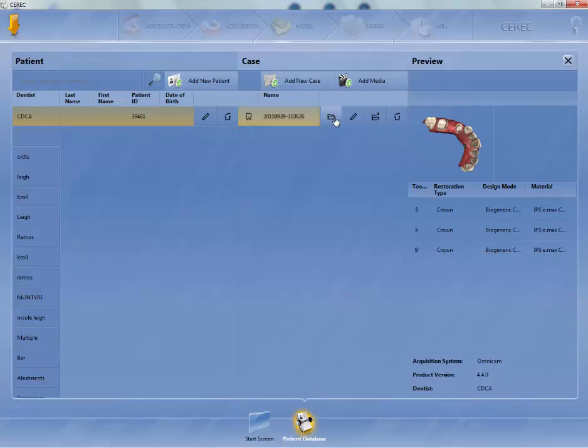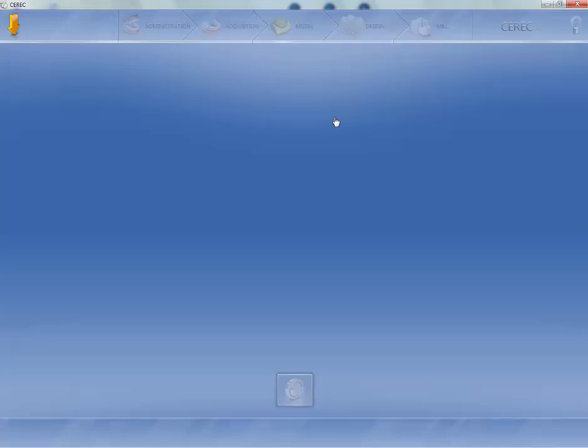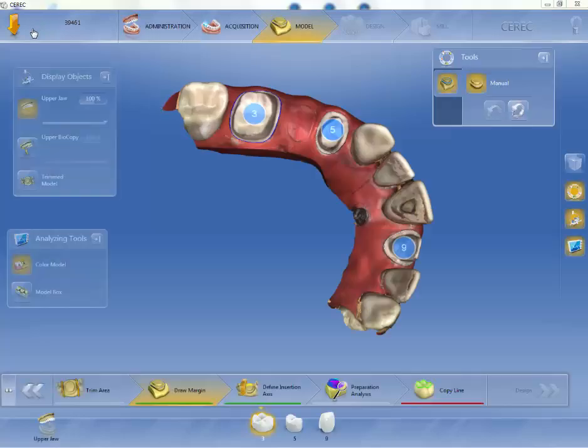So you can see at this point we now have a case that I can open up. I can go back now. I'm going to reopen this case. Now if you have not saved the case, it will prompt you to save it before you close it.